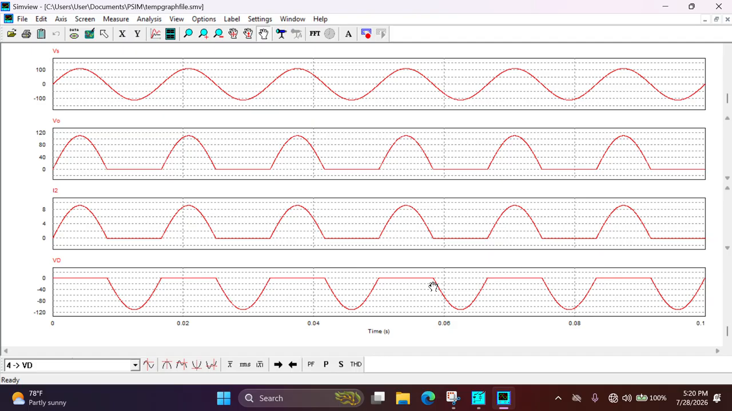So you see, we have a sinusoidal waveform. So this diode allows a half of wave which is positive to be rectified. Voltage output and current output. So this is a voltage across diode. So the PSIM helps us to build the circuit related to power conversion.